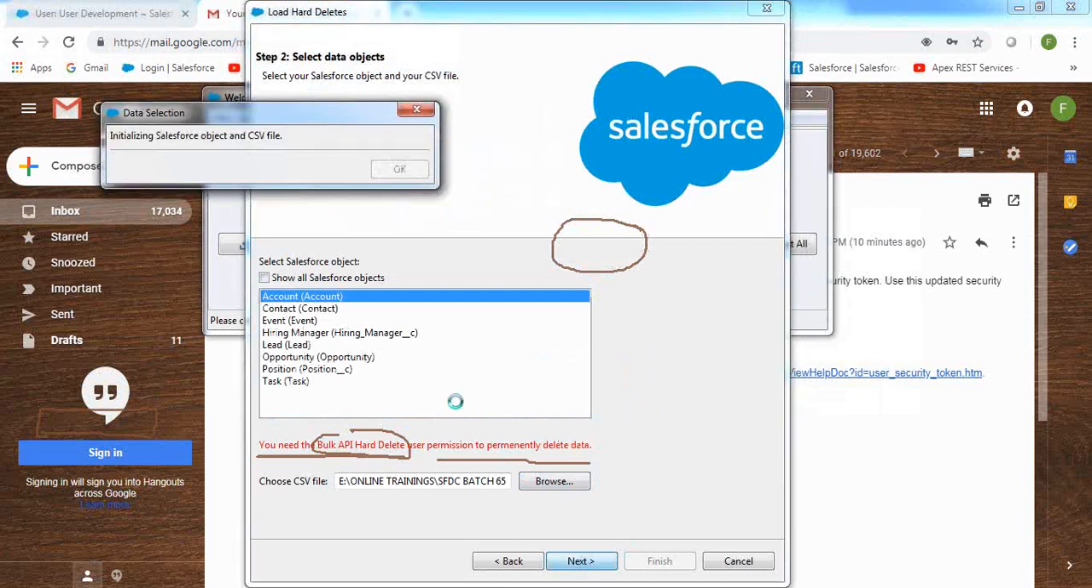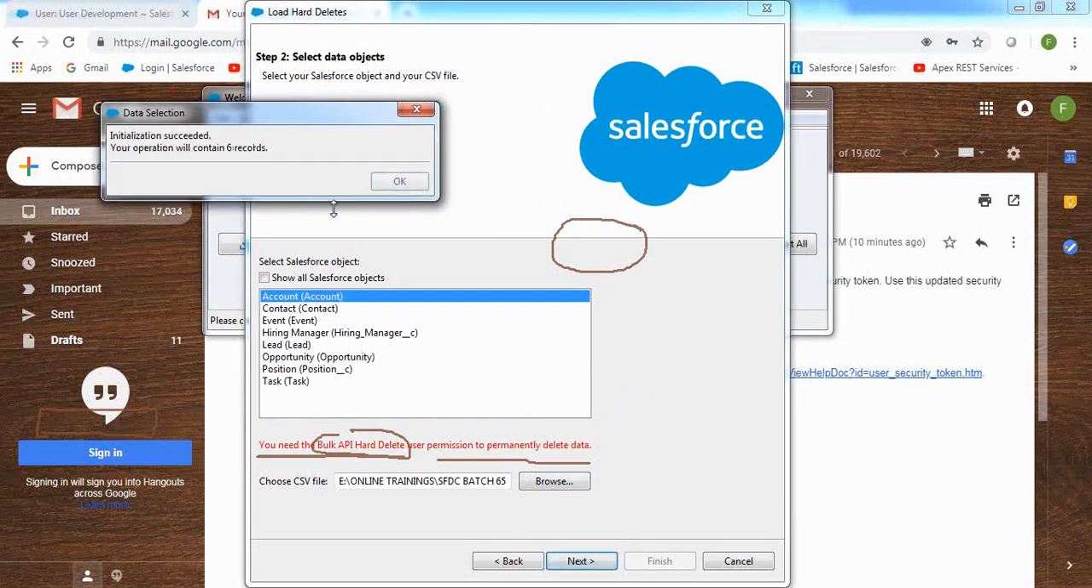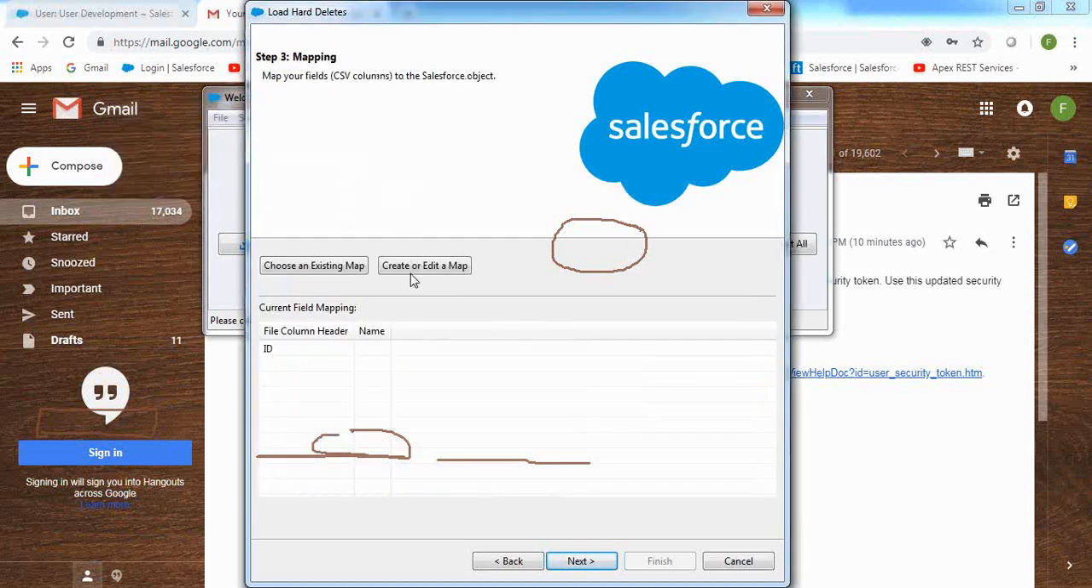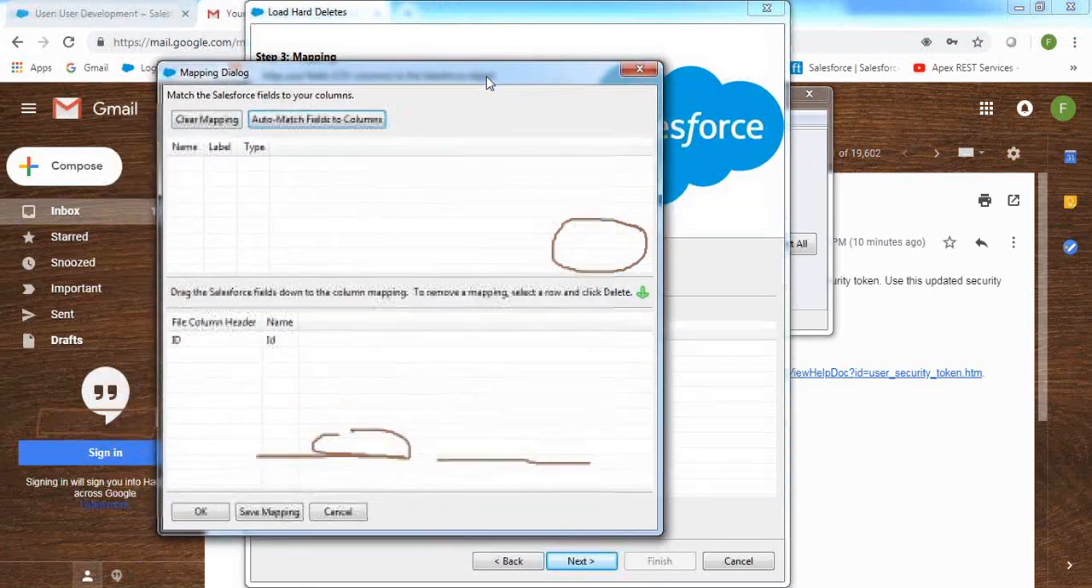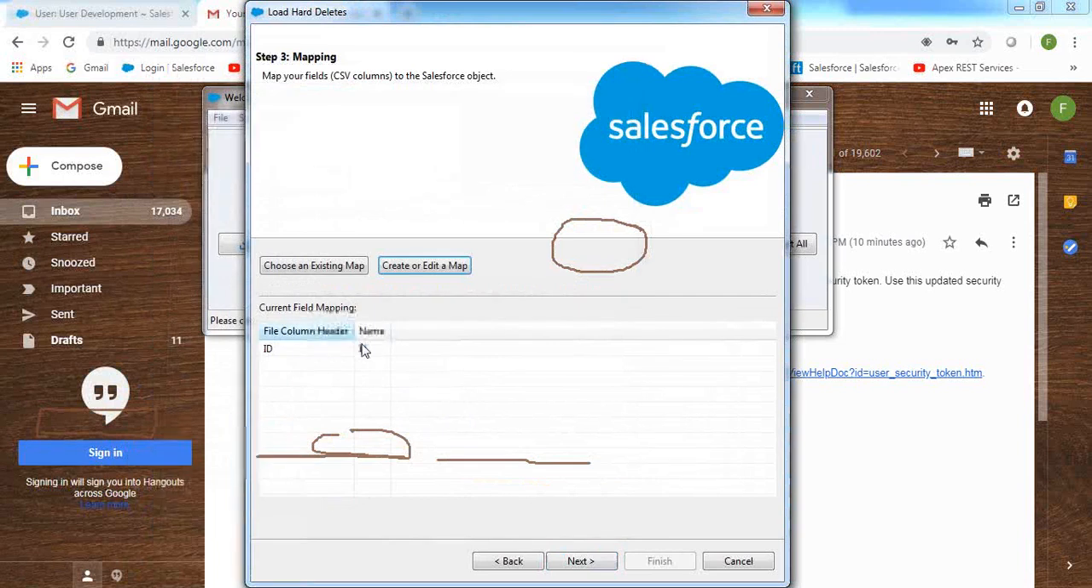Click on the Next button. Now it is indicating that your operation will contain 6 records, because here we have placed 6 record IDs. Correct. So now map the columns over here. I would like to map automatically, so I'm selecting auto match columns. Click on OK. Whatever the ID field is available inside my object, and whatever the column available inside my Excel sheet with the ID, I would like to match both.